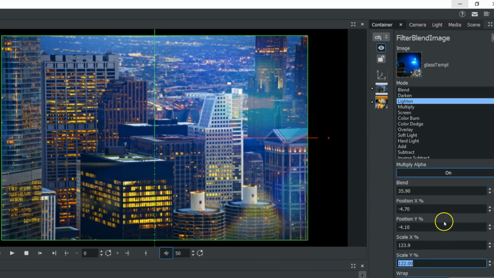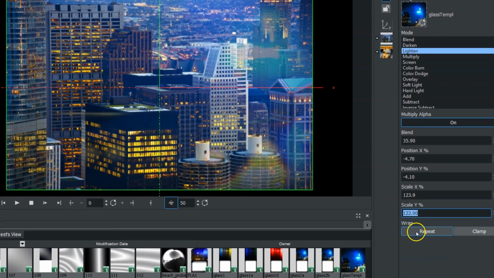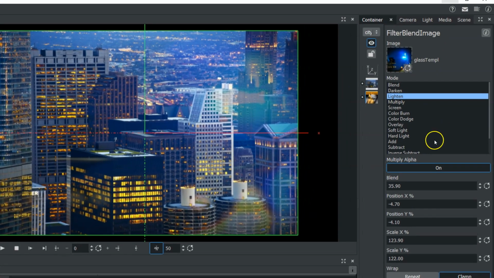Like most texture settings within Vizrt, you have your wrap, which you can set to repeat and or clamp. So you can clamp these images to the edge, and you have a clamp, so you can clamp this image to the edge of your geometry.